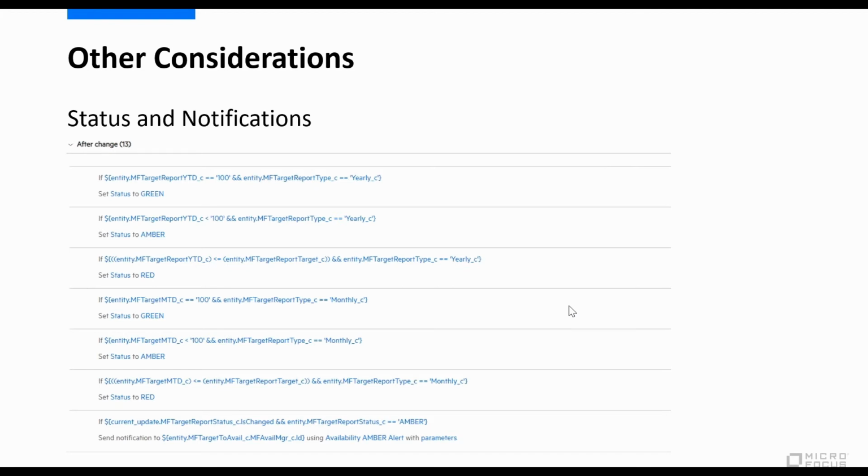Once I'd defined this status, I wanted to use it to start driving notifications. So in the app, I created a number of notifications. If a target report went to amber, I would automatically email the availability manager and inform them of that. The same for red.